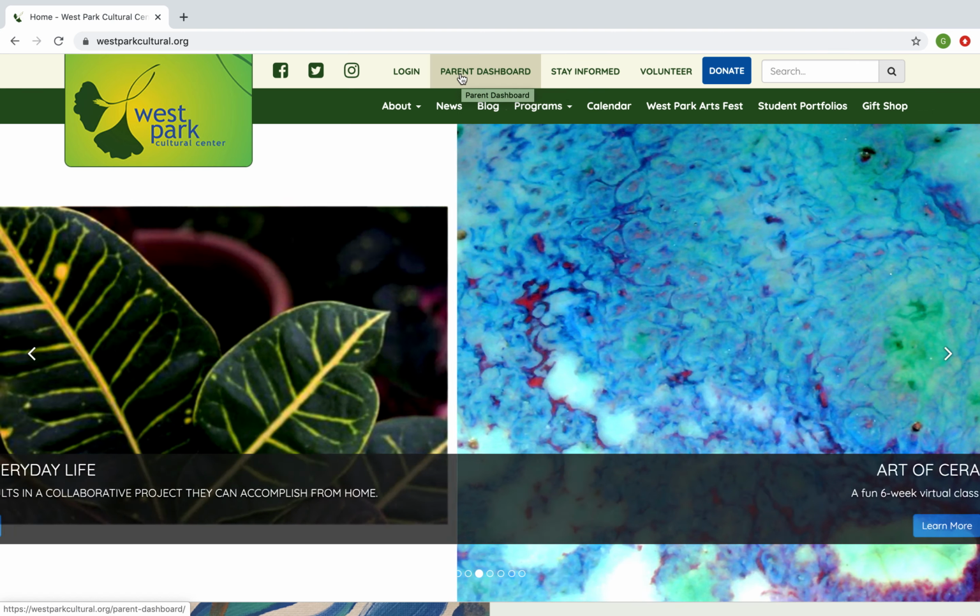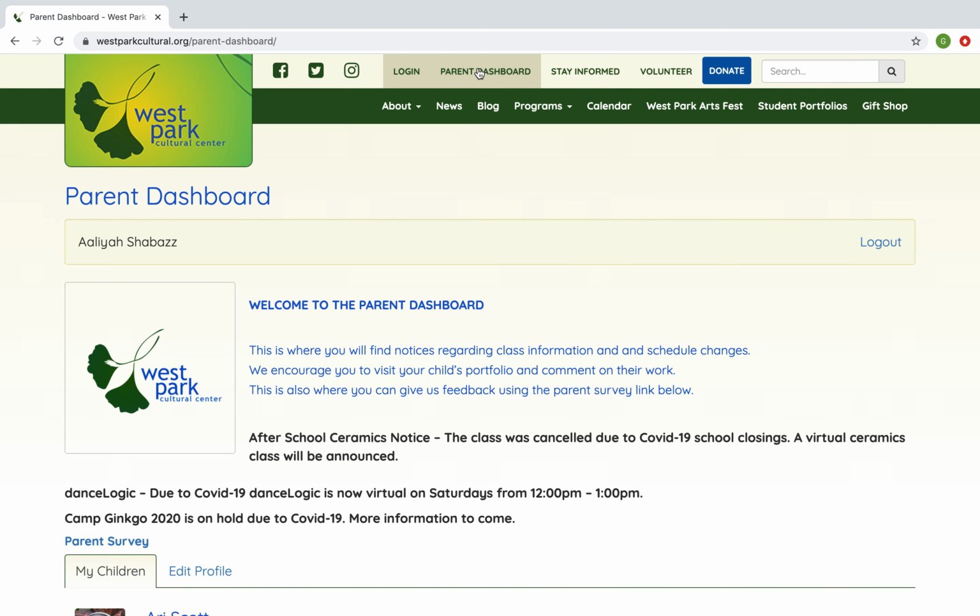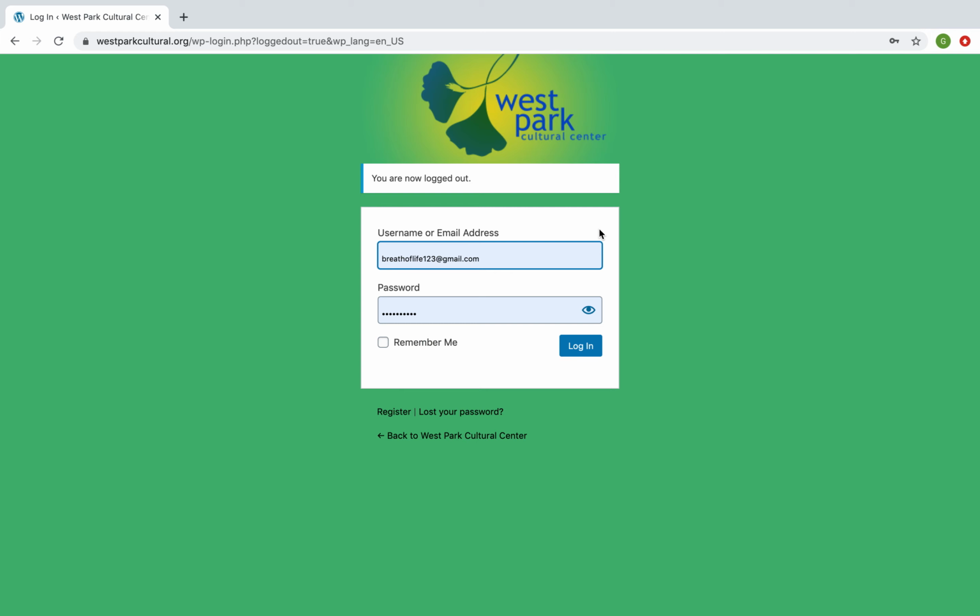The parent dashboard is accessible from the homepage. You want to click on it. And I happen to already be logged into the dashboard, so I'm going to quickly log out. Okay, so if I was not logged in, this is where I would be directed.